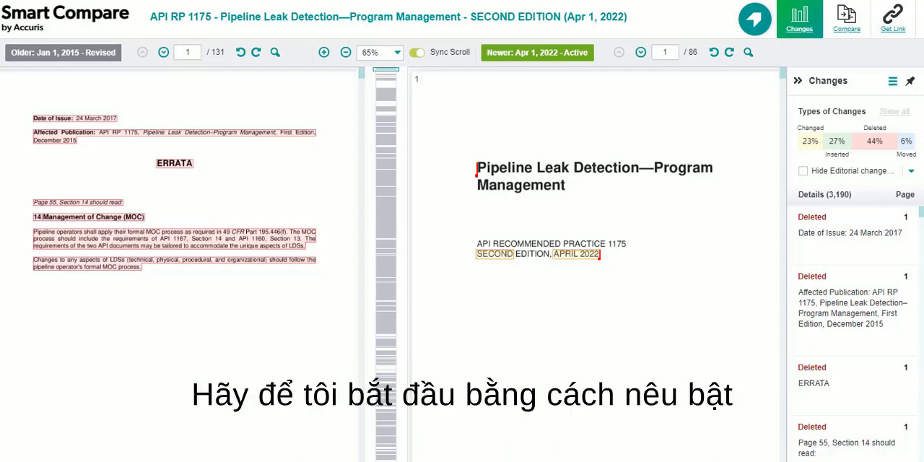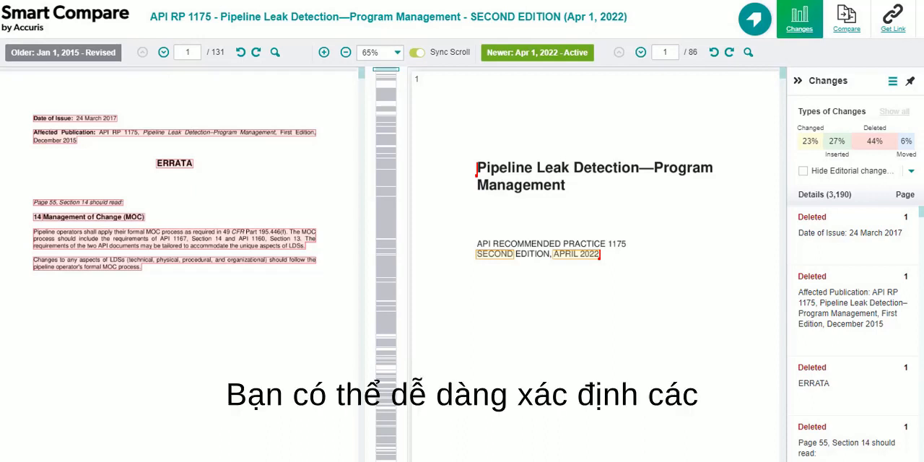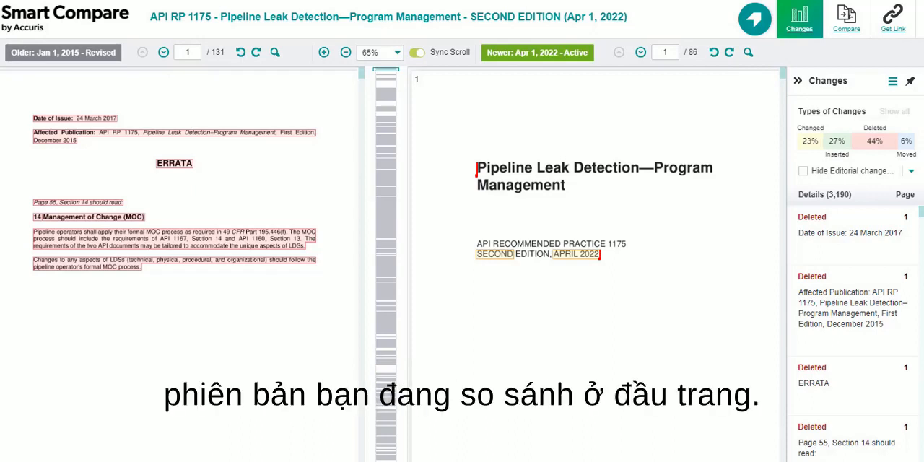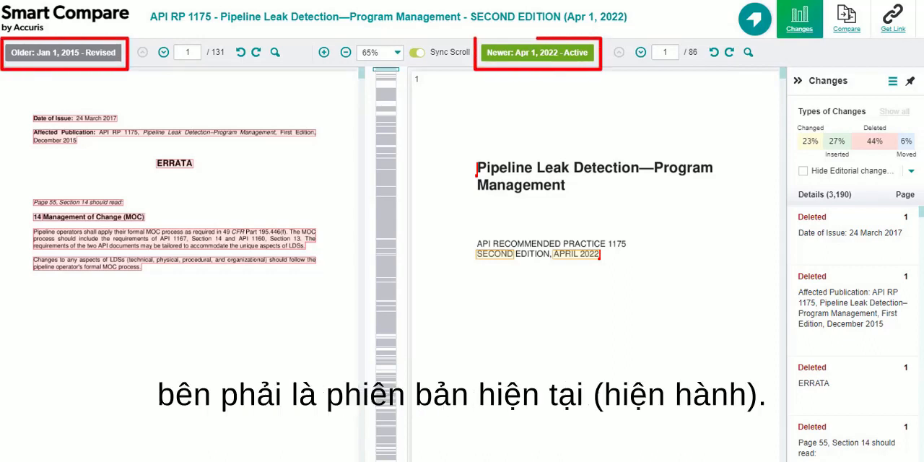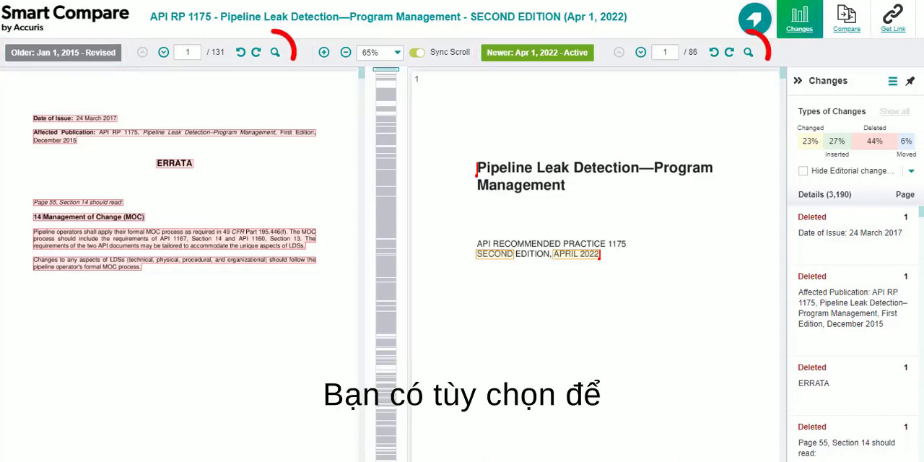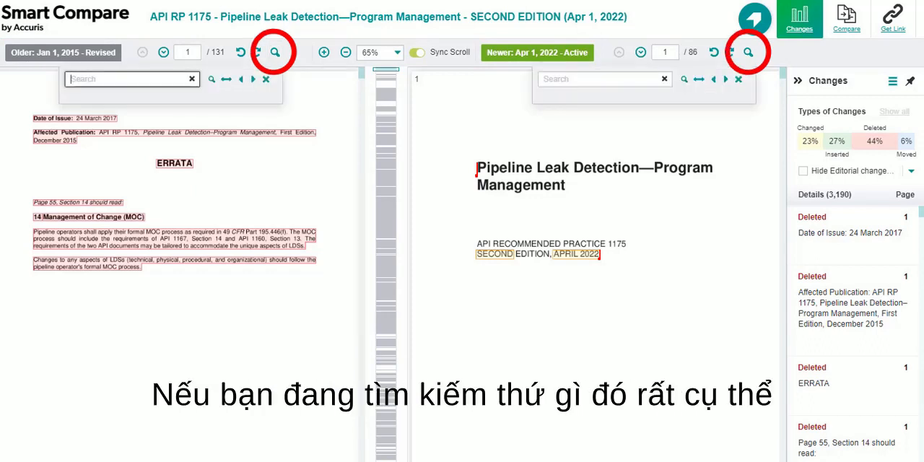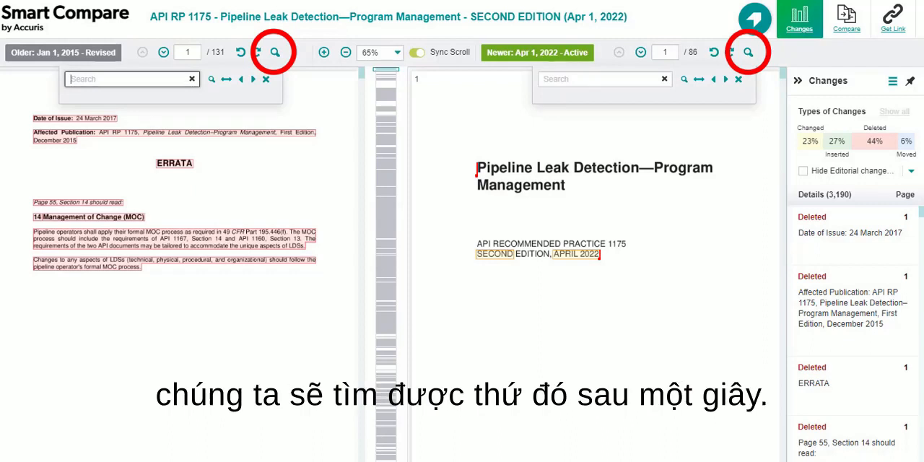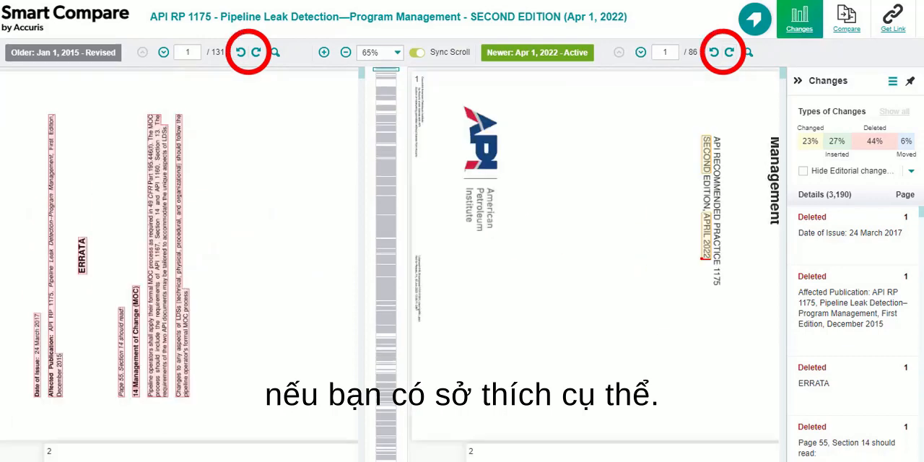Let me start by highlighting a few things here for orientation. You can easily identify the versions you're comparing at the top of the page. Left is the older version, right is the current version. You have the option to search for keywords within the text if you're looking for something very specific. We're going to get to that in a second. You also have the ability to rotate the view if you have a specific preference.